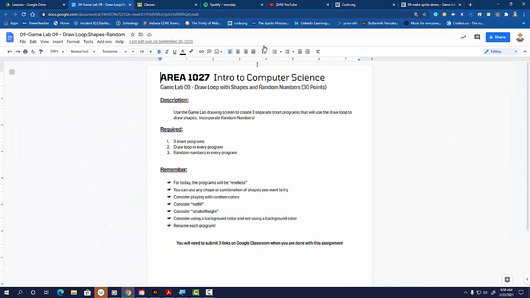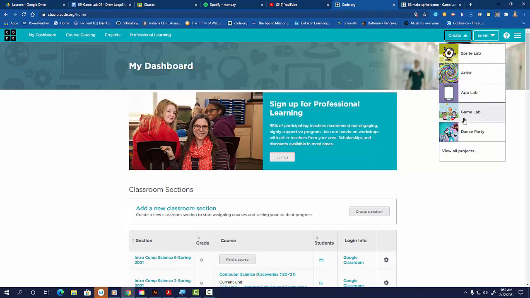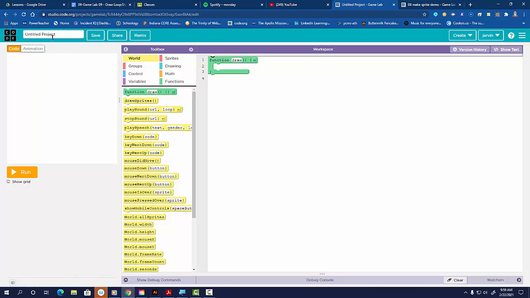it and do it. So let's get over here to code.org, and I'm going to just go to Create Game Lab, and I'll just get started with a new Game Lab project. I'll just rename this and call it Draw Loop 1. We're going to do 3 of them.